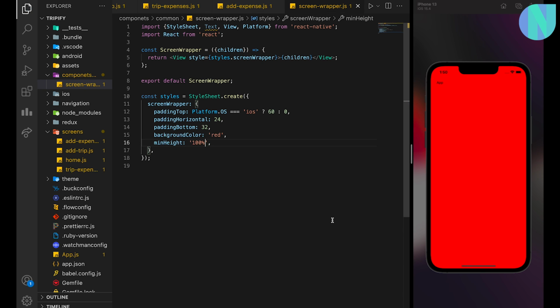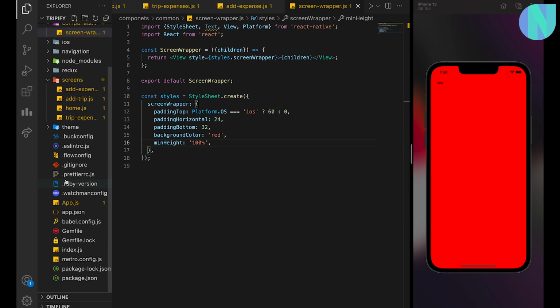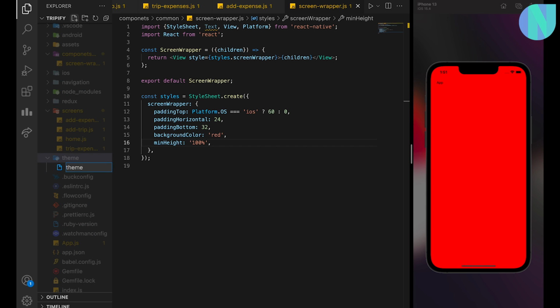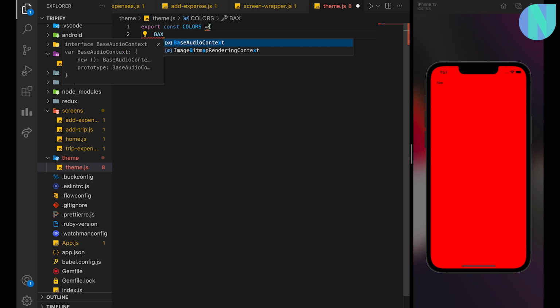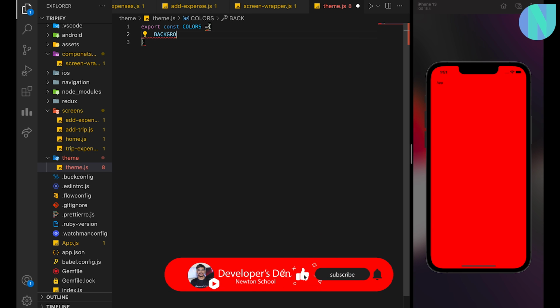As I told you earlier as well, for percentage you have to enclose the value in single quotes or double quotes. Now red is obviously not the color that you want, so for this let's set up the theme. Now if I go inside my theme folder, here I'll create a file called theme.js. Inside my theme.js, I'll export an object, export const, let's call it colors. So this will hold all the values for my colors that I'm going to use. So let's give it a name, background.